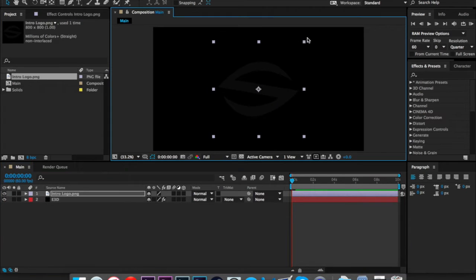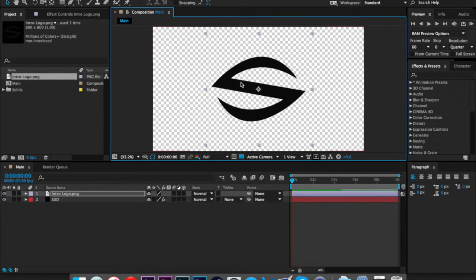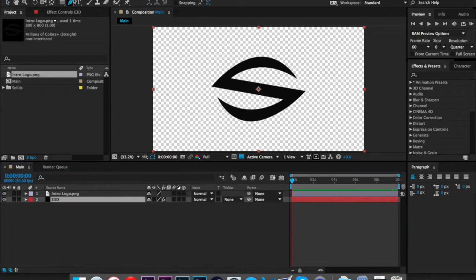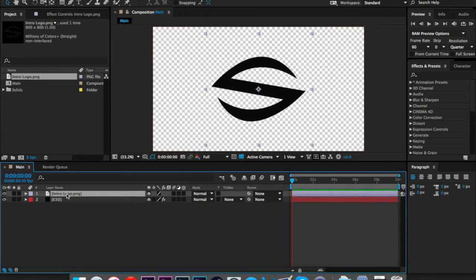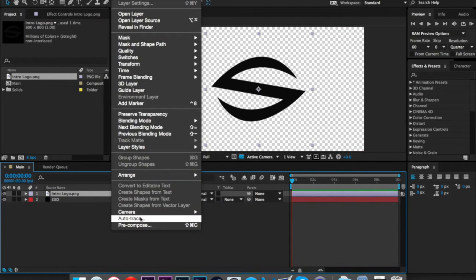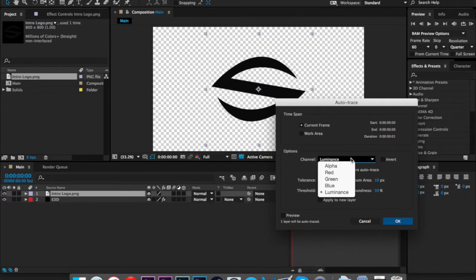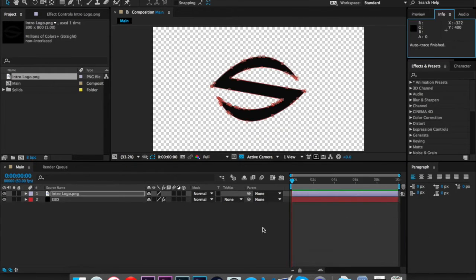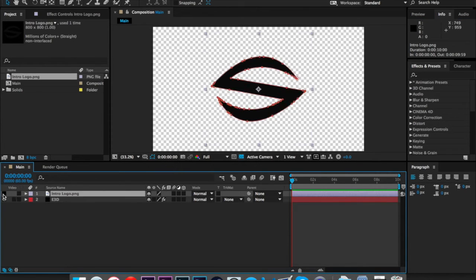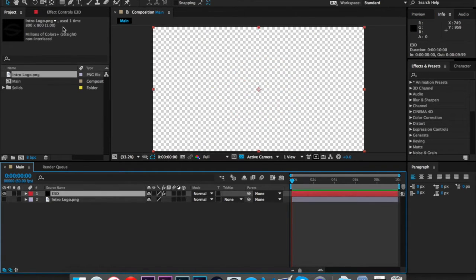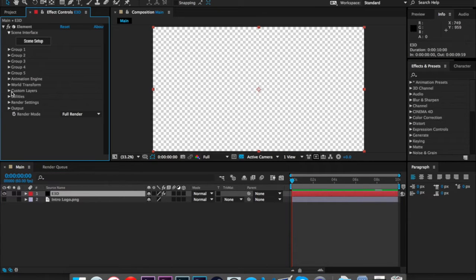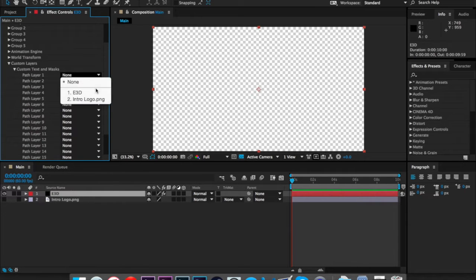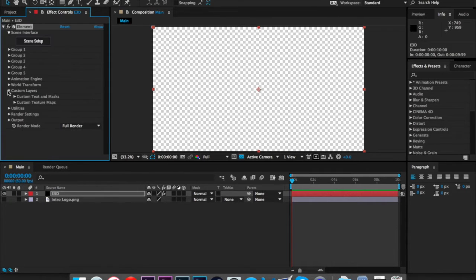Now there's two ways of getting this traced. One, you can use the pen tool, which I've been using my entire life, but since CS6 came out, they put in auto trace. So just do alpha, and that's basically it, and it'll trace it. Then press the I to take it off temporarily. In Effects and controls in Element 3D, go to custom layers, custom text and masks, because it's a mask. Go to intro logo PNG and just close that up.